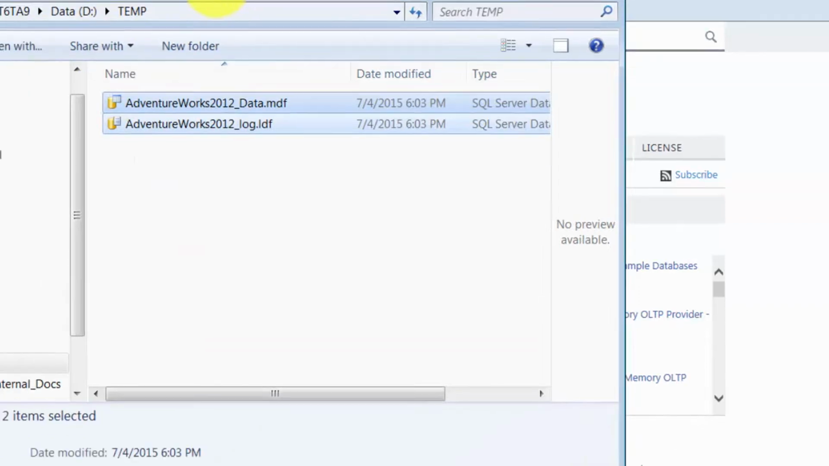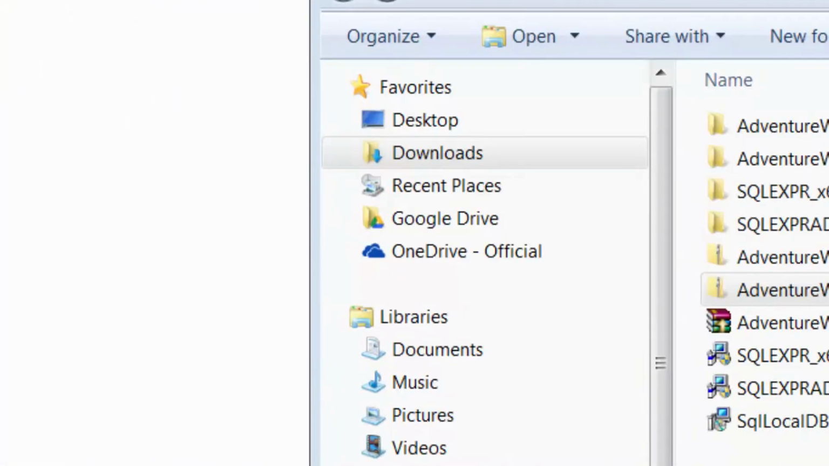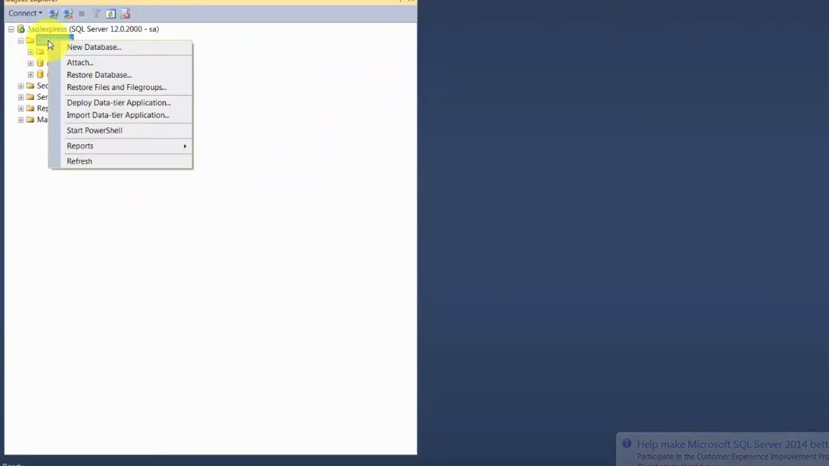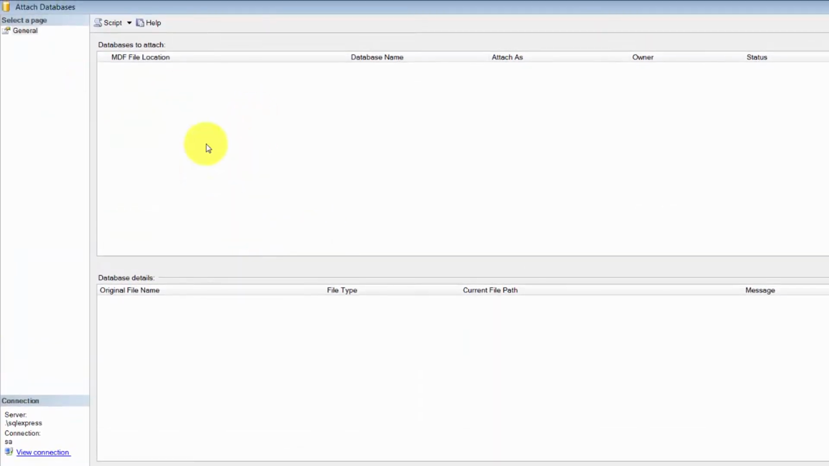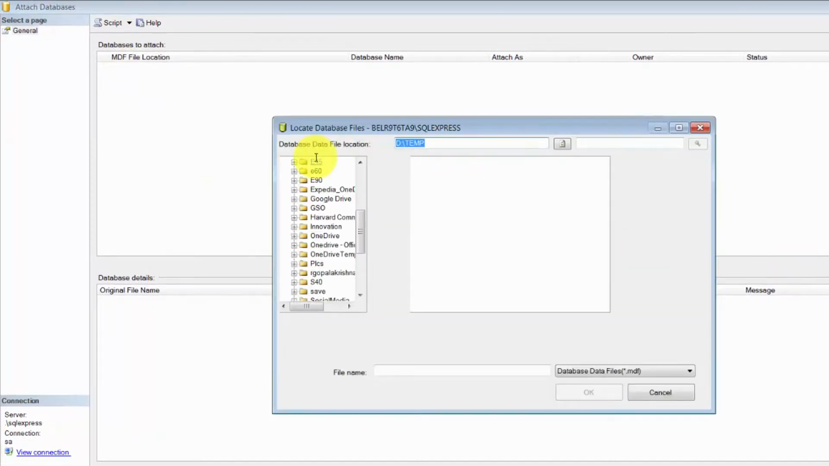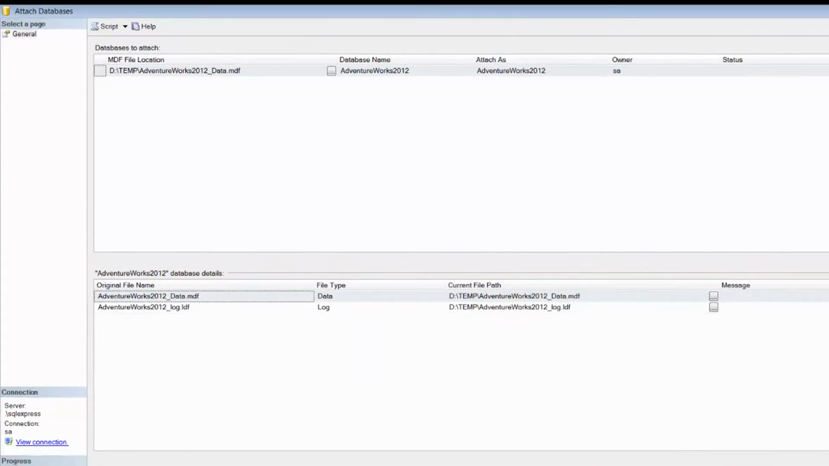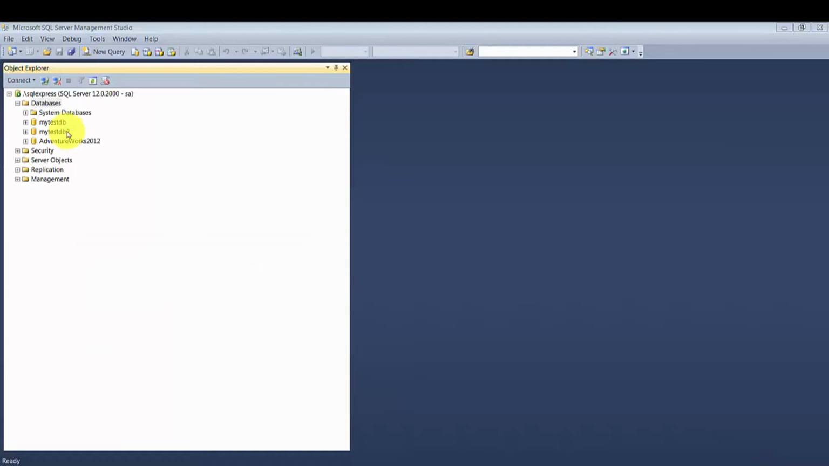All right, so I am going to use this path, and let me go ahead and right click on databases and say attach. Once I click on attach, it's going to ask me my MDF file location, and I'm going to just input my MDF file location. Okay, so let's say okay, and it'll also pick up the LDF file, and let's click OK, and then you should see your database restored here.